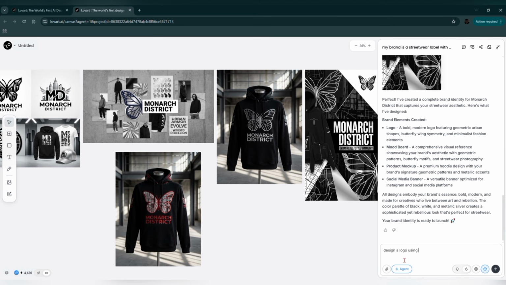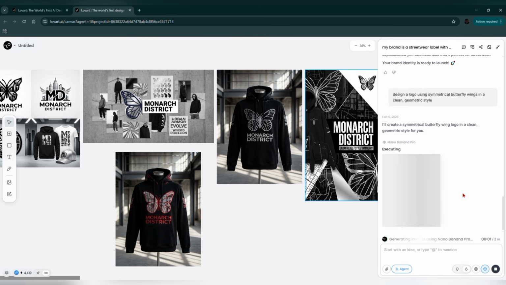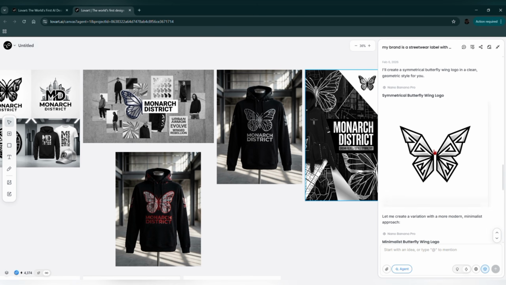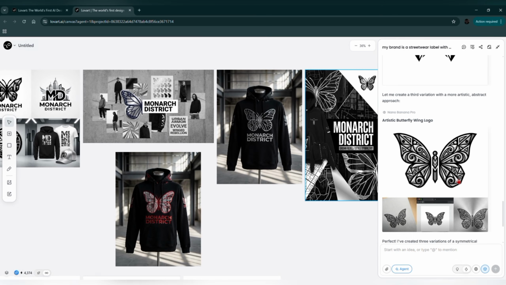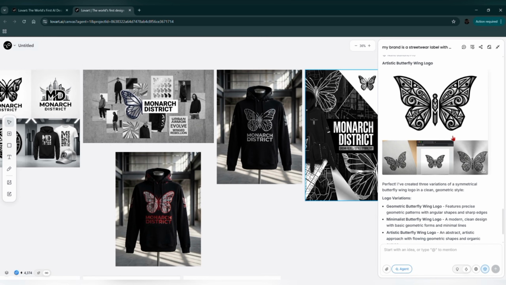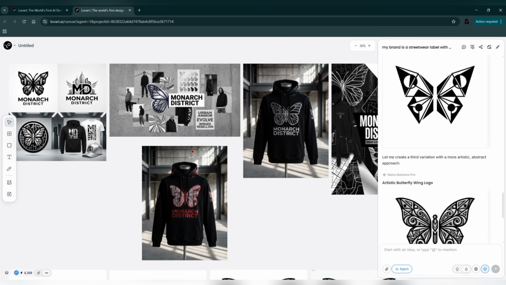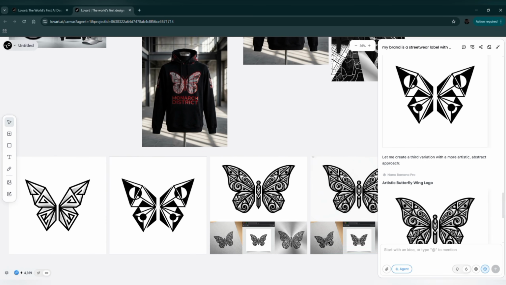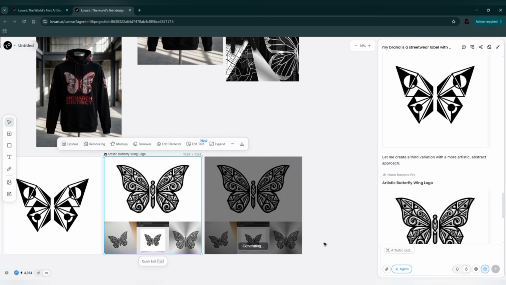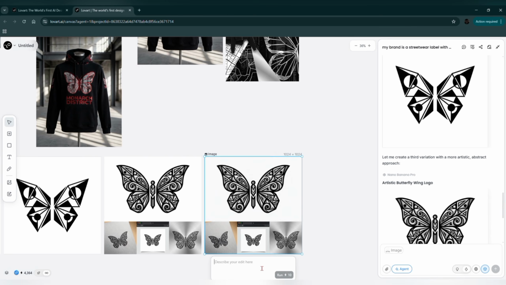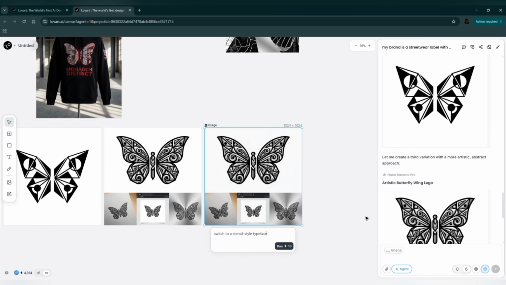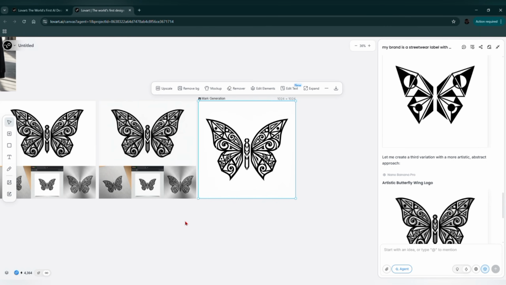I ask Love Art to design a logo using symmetrical butterfly wings in a clean, geometric style. It generates a full logo system: primary logo, abstract symbol, monogram, flexible logo type. Everything aligned to the same grid and visual language. Instead of regenerating everything, I click directly on the logo. Using Edit Element, I tell it to switch to a stencil-style typeface, sharpen the wing angles, and push the symmetry further. Every variation updates instantly, without breaking spacing, alignment, or scalability.